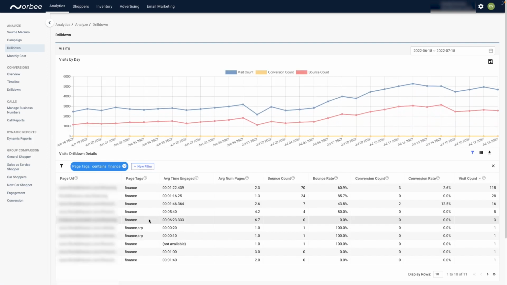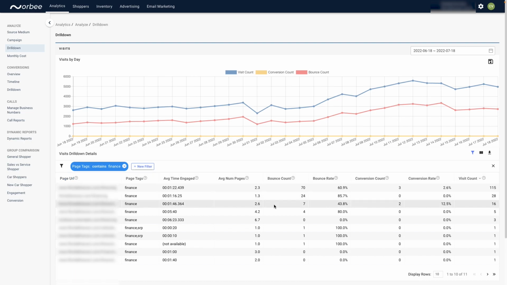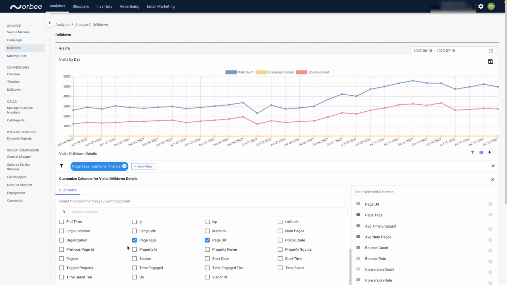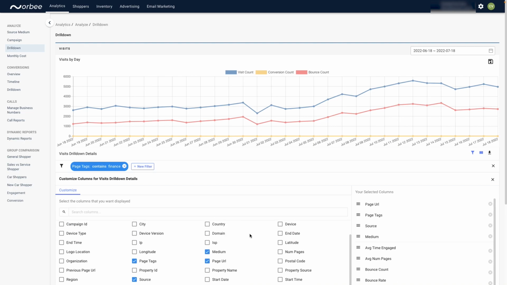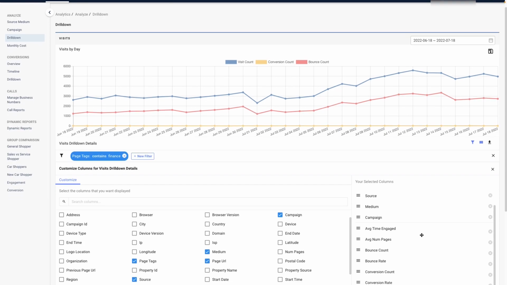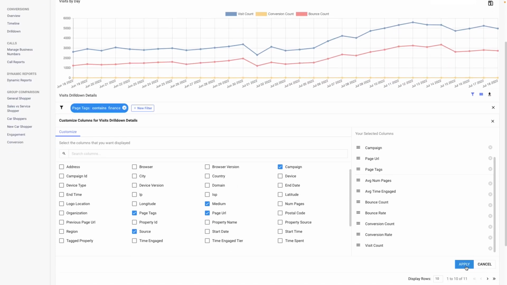I'll apply the filter. So now that this filter is active, let's customize the columns a little bit by clicking here and customize. So I want to add source, mediums, and campaigns to the table. So I'll open up dimensions, click source, medium, campaign, here you are. And on the right side, this is where all of the active columns will be listed. You can delete some fields or click and drag to change the order of them. And then once you're ready, you click apply.